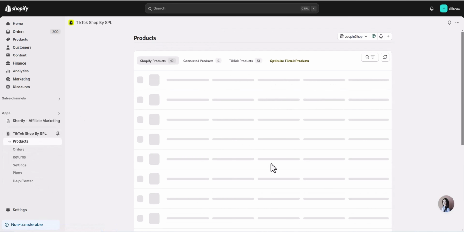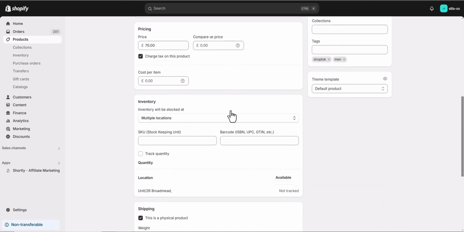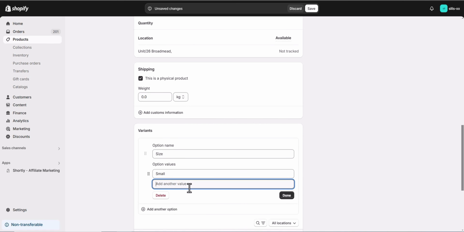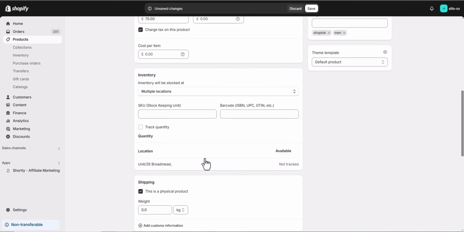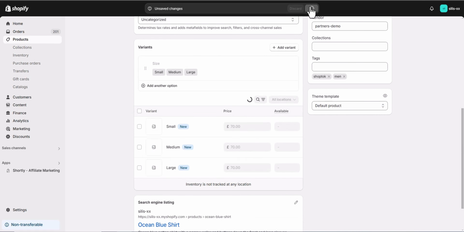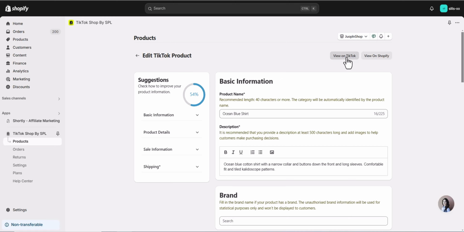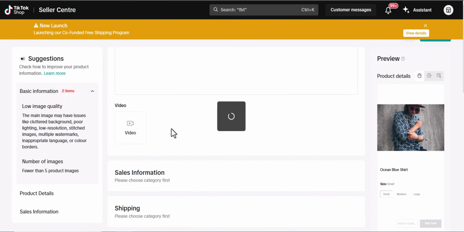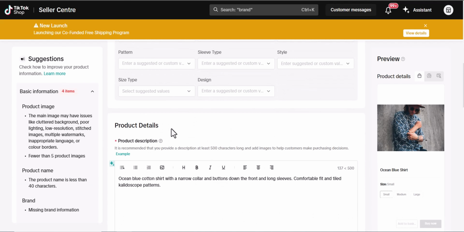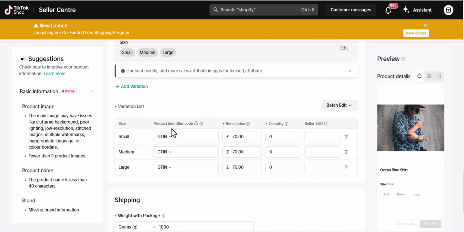Let's try it. Open the product in Shopify. Let's add variance and change the product price for testing. I have made changes in the product. Now open same product in TikTok Shop. Here you can see the changes have been updated here also by our app.